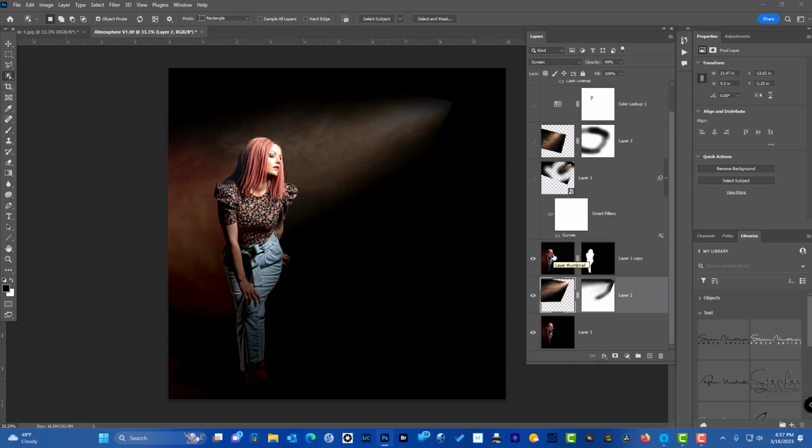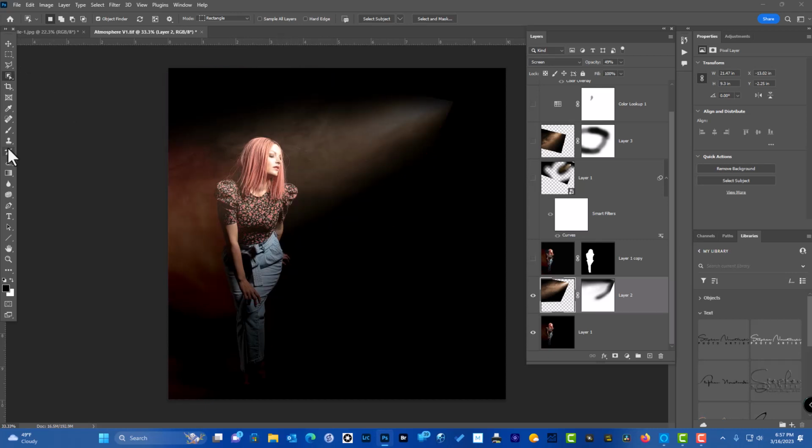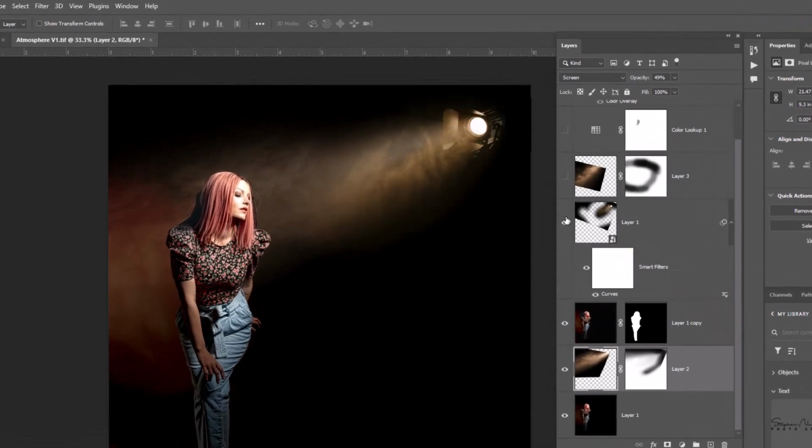But that's, again, the purpose of doing this. If I close this one out so we don't see it, the atmosphere right now is on top of her. And I don't want to do that. I want it behind her. That's why I duplicated this and made a copy of that on top. So now the atmosphere is behind her right there. The next item I dropped in was an overlay of a spotlight. And you can see that right there.